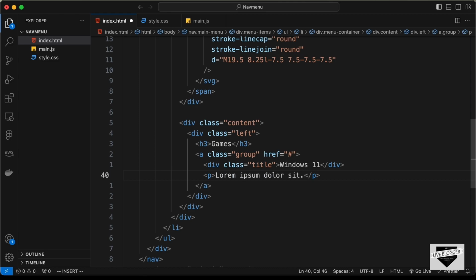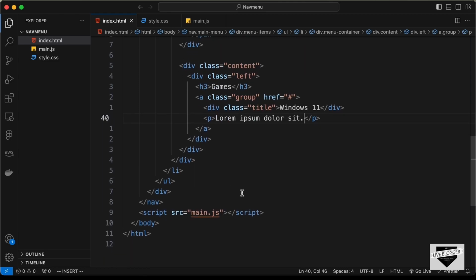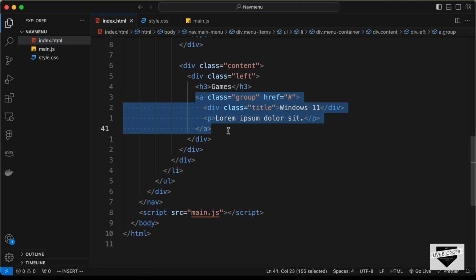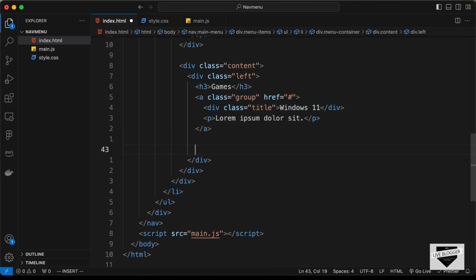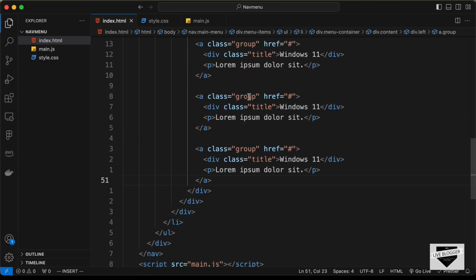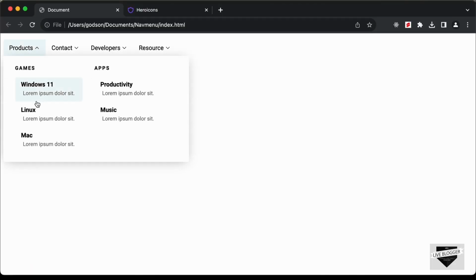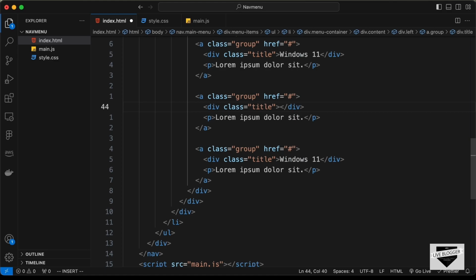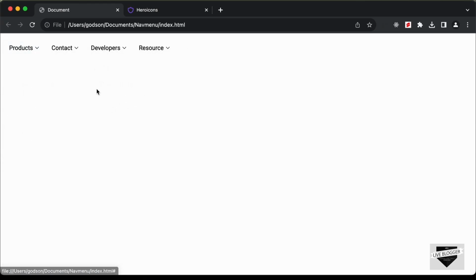So this will add some random text. And now let's go ahead and copy this group, and let's paste it 2 more times. And here for the second one, we need to type Linux, and then we need to have Mac. So let's add that over here.